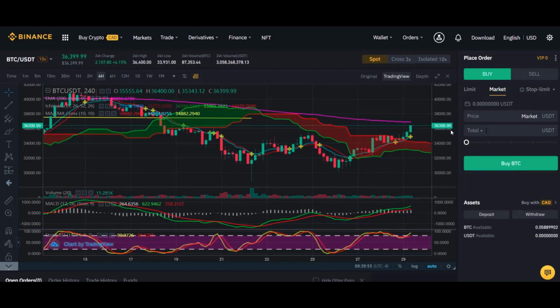So let's say I would want to buy some Bitcoin right now. I just need to enter the amount of USDT I want to buy and then click buy Bitcoin. And it's as simple as that. That's how you purchase coins once you have your USDTs. Please move on to the next part of the training.